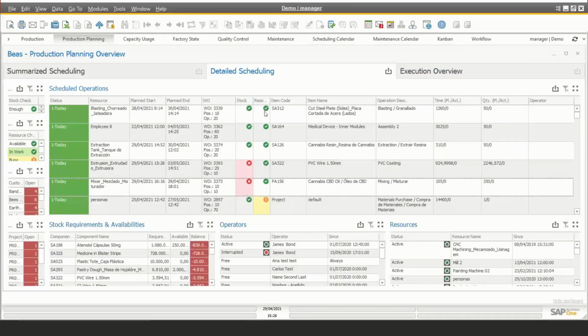Then after the stock, we have the resource analysis. The resource can have up to 4 different indicators. If we have just a green icon with a blank or gray background, this means that the machine is available at this moment for performing this task.